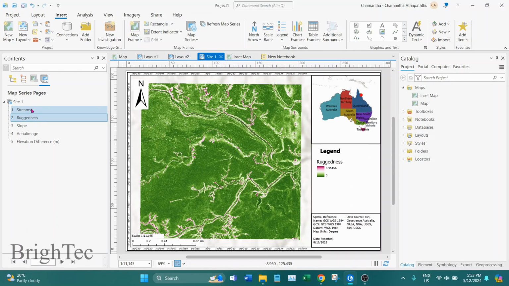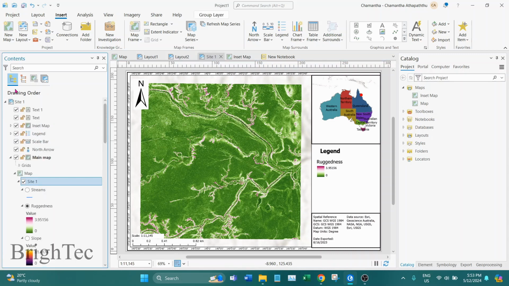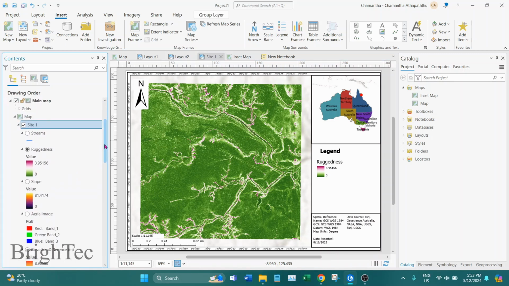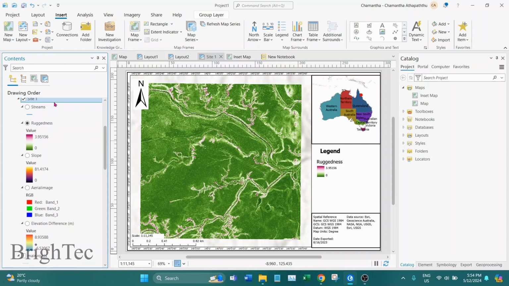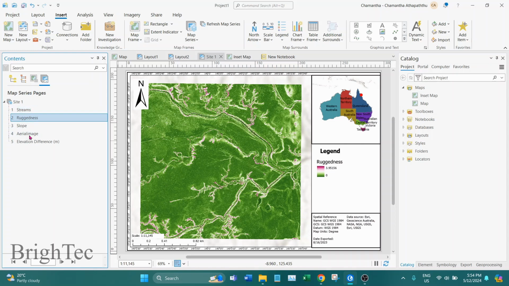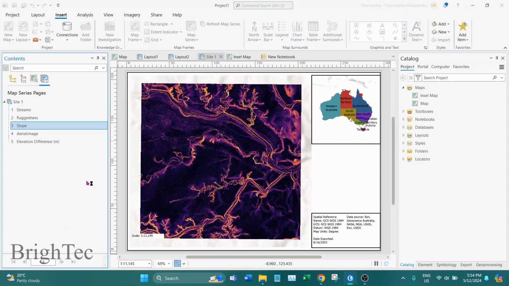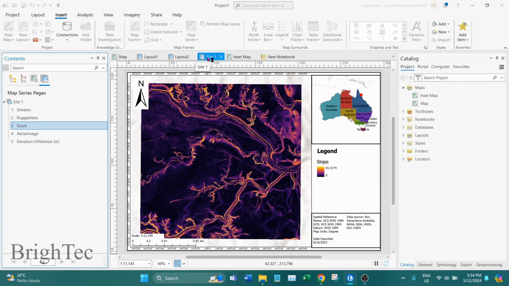Now you can see that there is a map series and there are separate maps for each of the layers that were in our group. So we had 1, 2, 3, 4, 5 layers here and we have 5 maps here. So now we have created our map series.